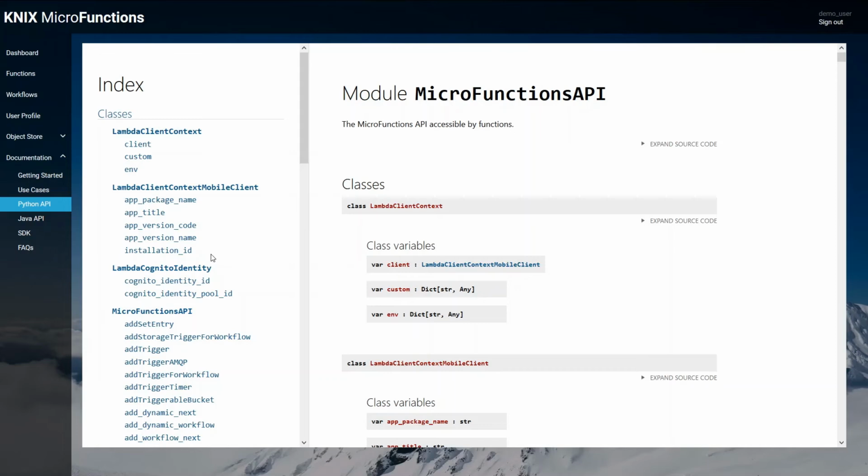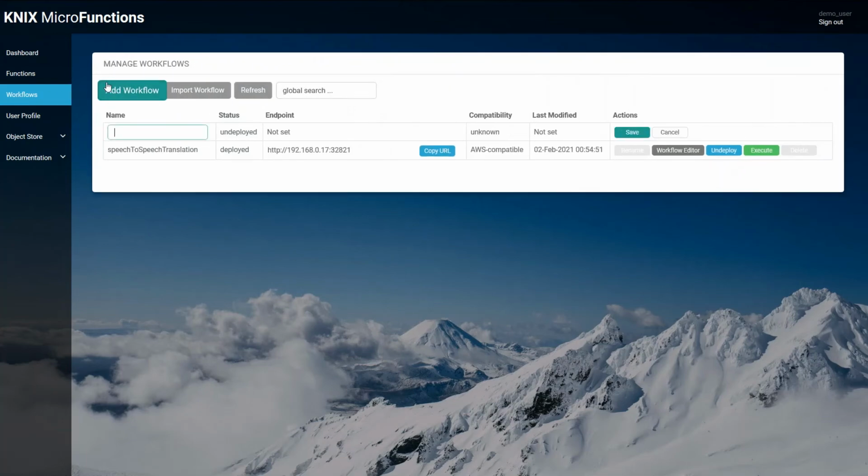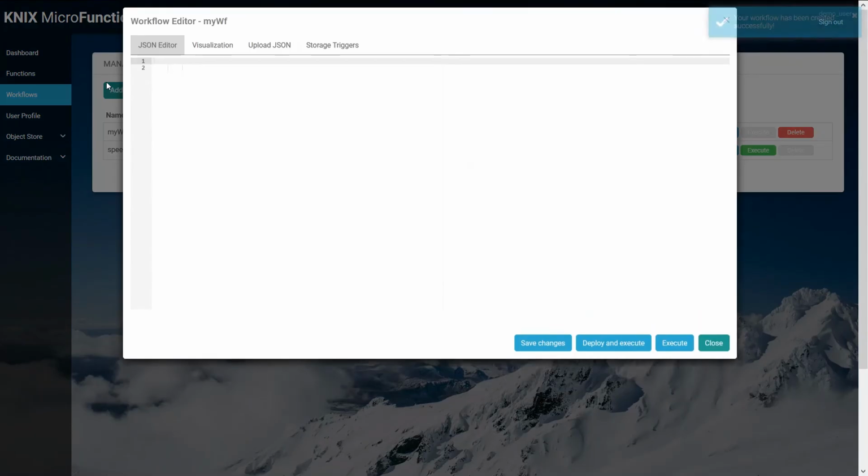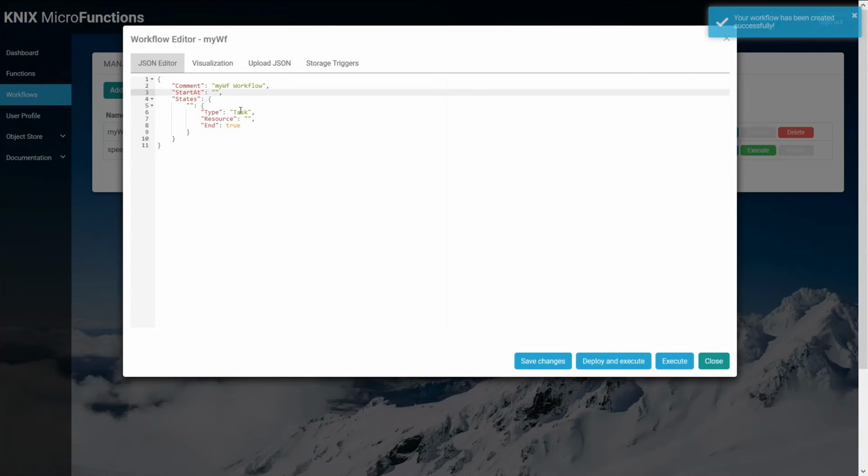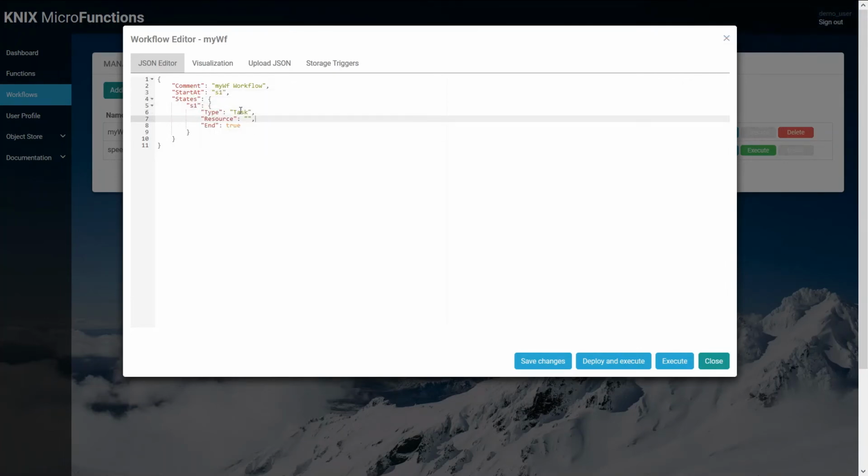So the last thing I want to show you is that the KNIX Web IDE also has some limited support for debugging. So for that, let's go ahead and create a new workflow. We always need to add a state name in the workflow definition, as well as at least one function. We can just use the function we had already created. If I mouse over the function name in this pop-up, it shows me the source code of that function. So that looks good. You can save the changes.